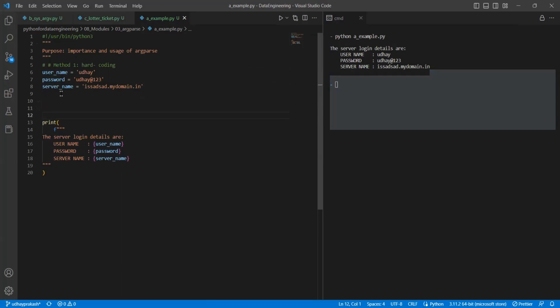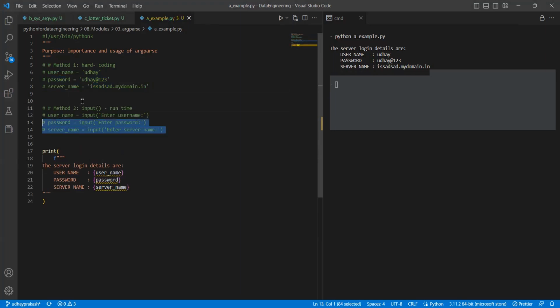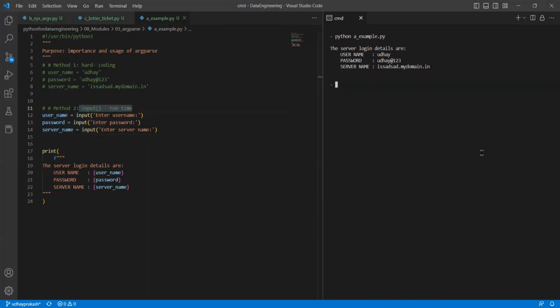So next, do you think writing this hard coding is a good thing? Because if you create a production project, every time you go and edit the program, sometimes accidentally you change something else, then it will be a lot of issues, right? Then what is a good way? The best way is, instead of hard coding, we can do it at runtime. So in runtime, how to get it? Using the input built-in function, you can also get it.